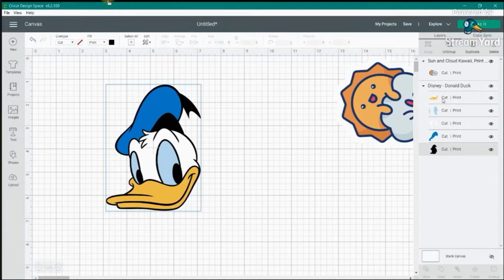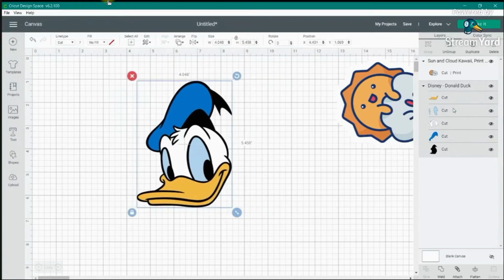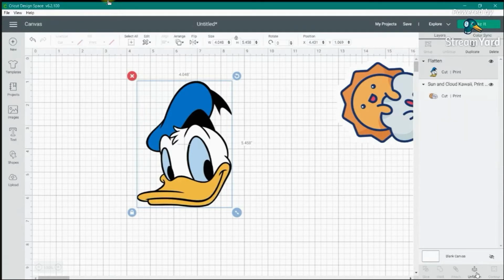Okay, we were going to do print then cut so that all it does is cut out the whole Donald Duck for us. So I'm going to undo this so that I have an image again. And right now it's all cut images again. What I want to use instead is flatten. So down in the lower right corner of your layers panel, there's the word flatten. Now when I click the flatten button, you can see in the layers panel, it is now showing Donald Duck as one entire image, and he is a cut, then print.